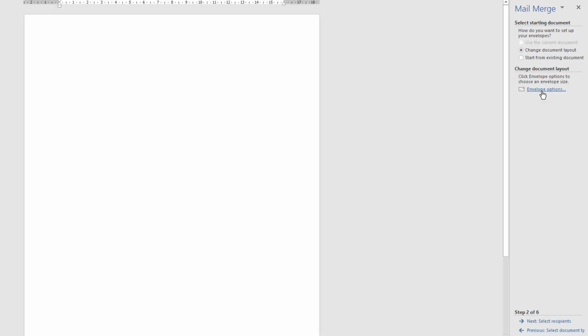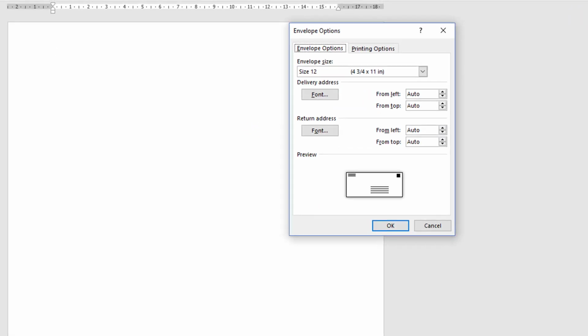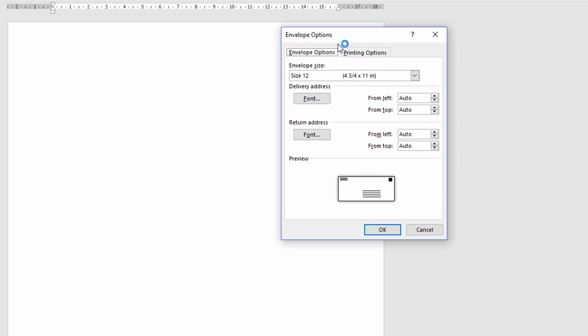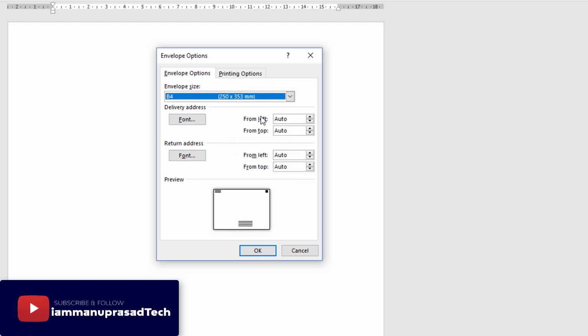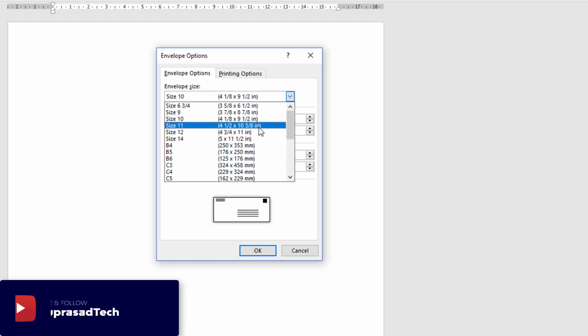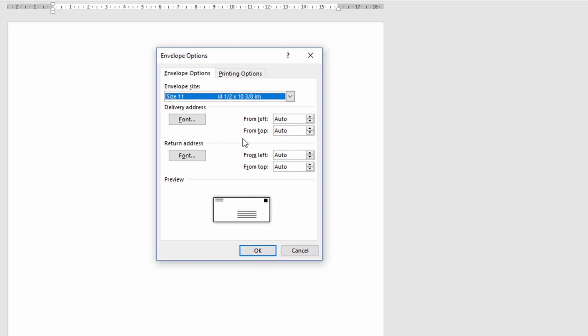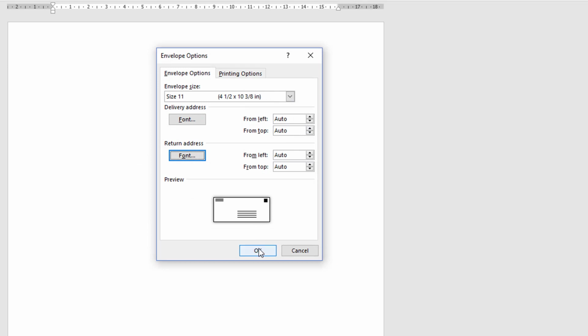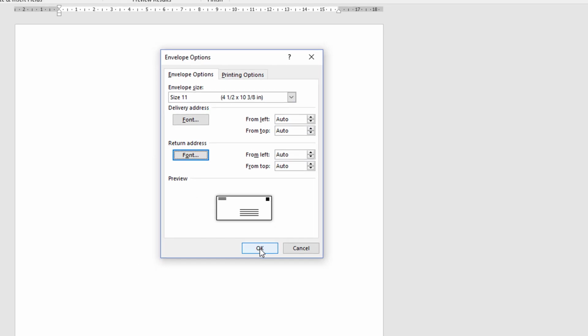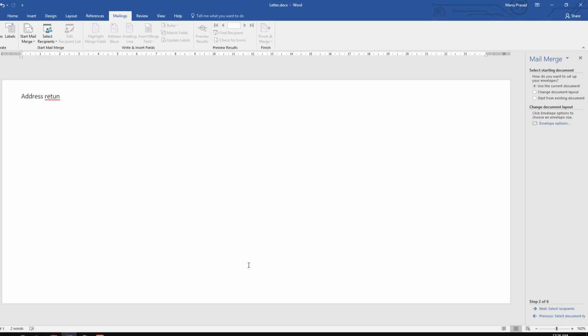and there are options for envelope here. You can click the option of envelope. There are different sizes of envelopes available. You can choose any type of envelope as you wish. For delivery address, you can choose a font. For return address, you can choose a font and size, etc., whatever you need. And after giving your envelope options, click OK. And after clicking OK, the envelope layout will be here.